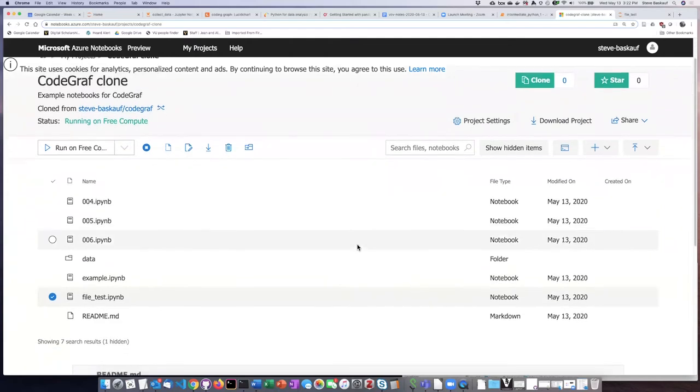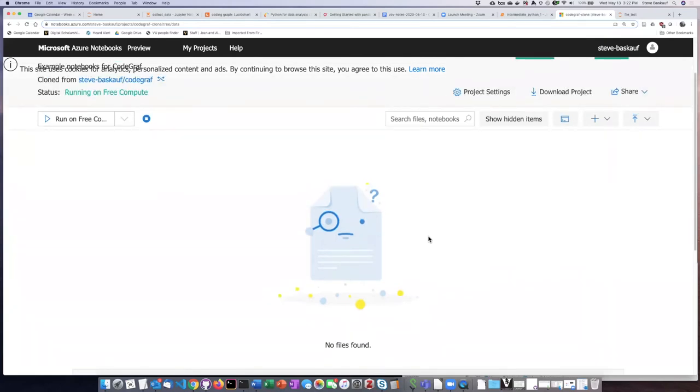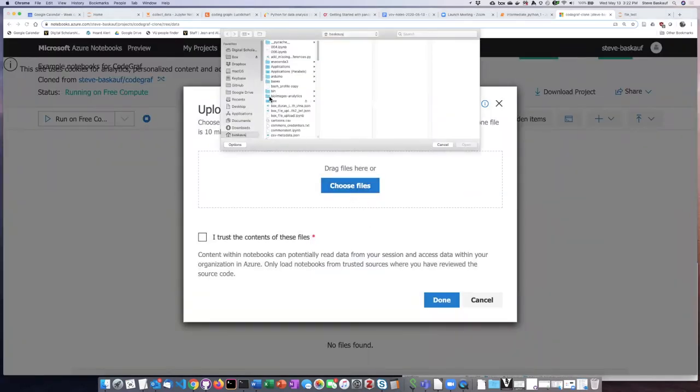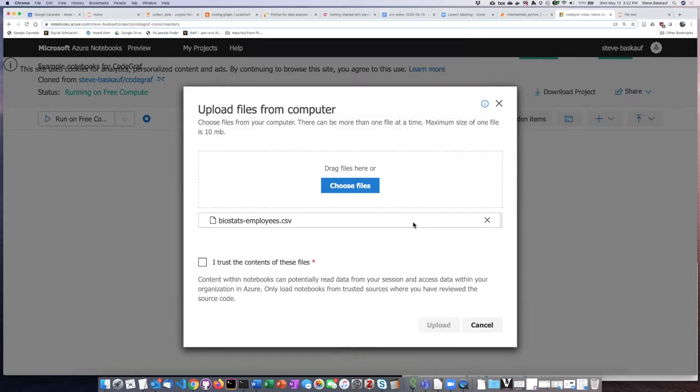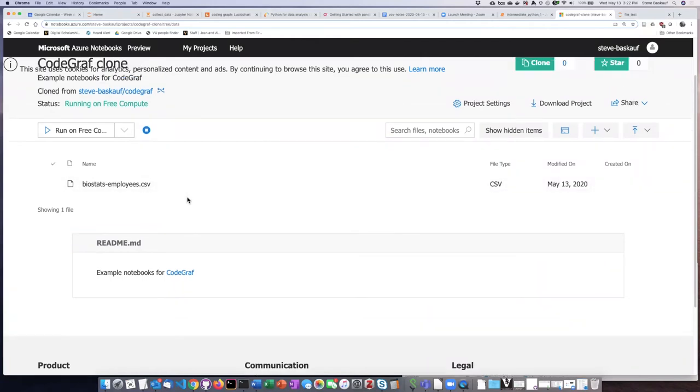Okay, so now I'm going to go ahead and open that data folder and do an upload of a file. I want to upload a file from my computer. I'm going to choose a file that I have stashed away here. I selected the file and I'm going to trust the contents of the file and go ahead and do the upload. So that's done. Now I see the file that I want is now in the data folder.